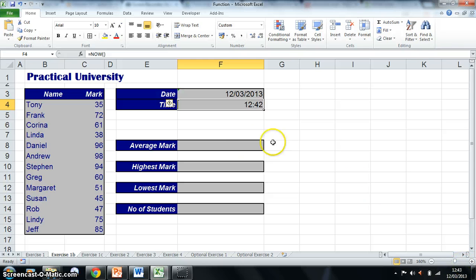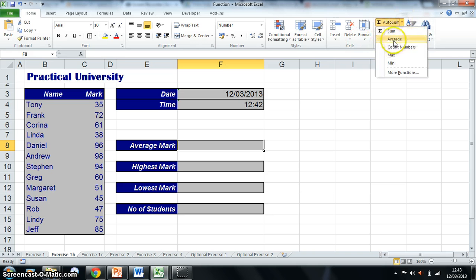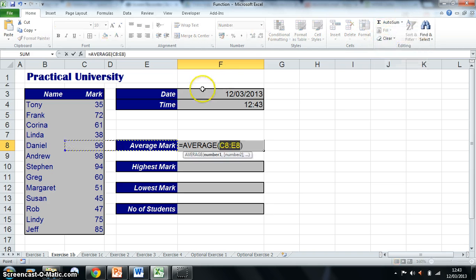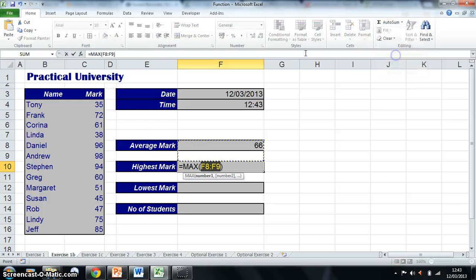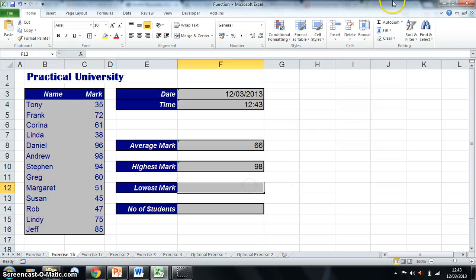Average mark: all I have to do is select a cell and then go on to the average function. The average function is displayed underneath the sum function, but again it's the wrong range. I need to select from Tony to Jeff and press enter. That's 66. The highest mark will be, again going back to my auto sum, go for maximum and define the correct range, and then the lowest one will be the same.